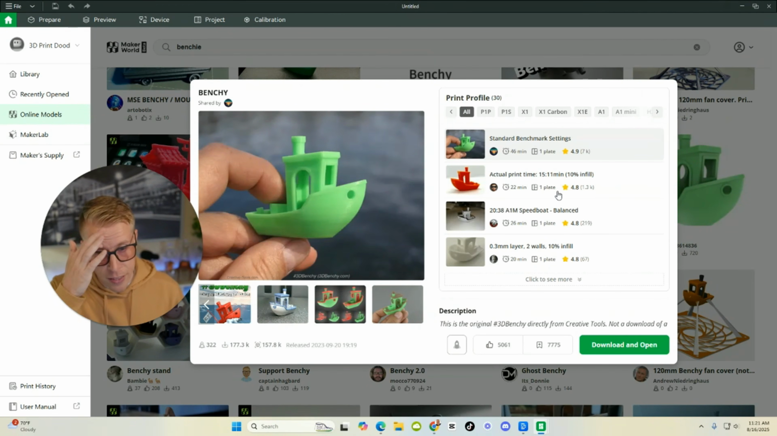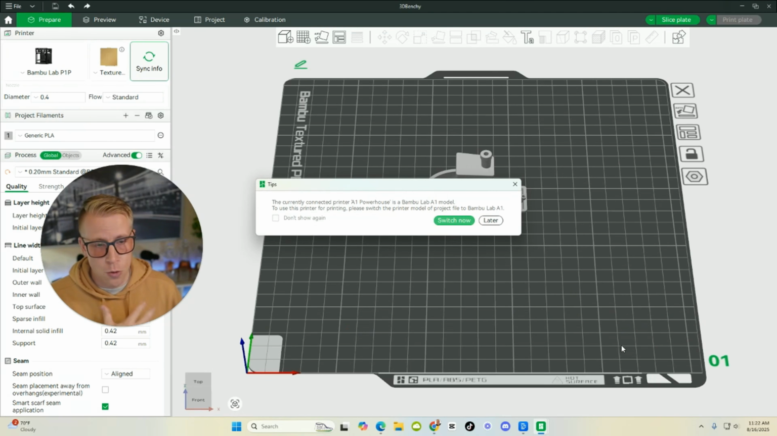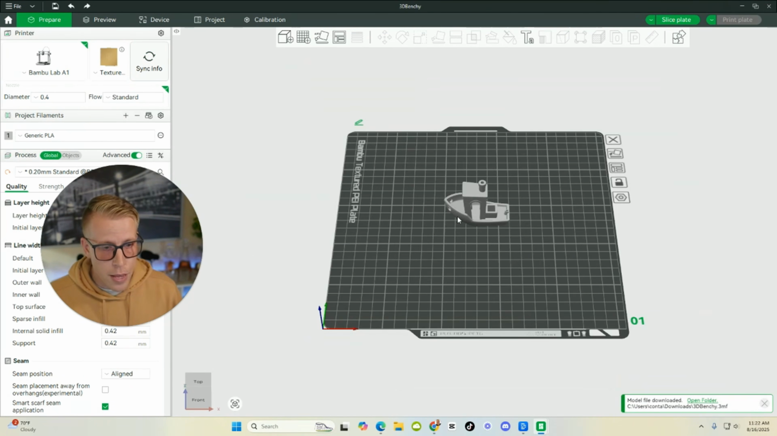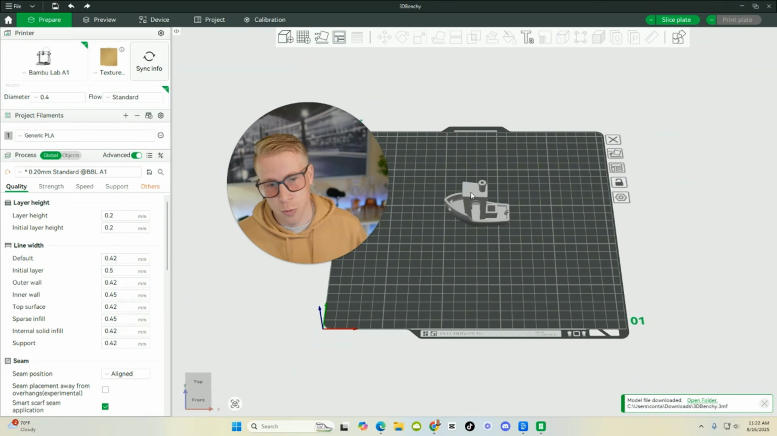But once you're certain that that's the 3D print file you want to print on your printer, choose your printer up here before doing it. For example, I have the A1 connected right now. So I would click on A1, highlight that, and then click on download and open. And then it's going to automatically open into your slicer, which is extremely helpful.